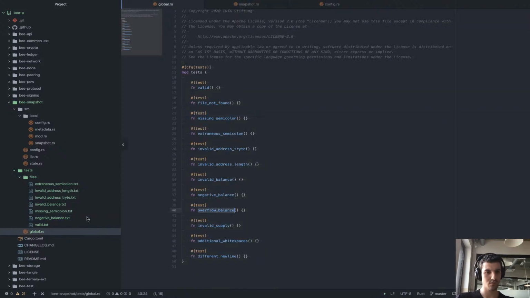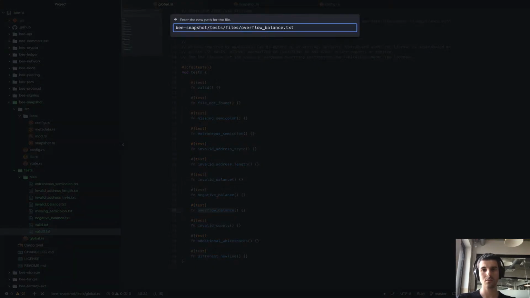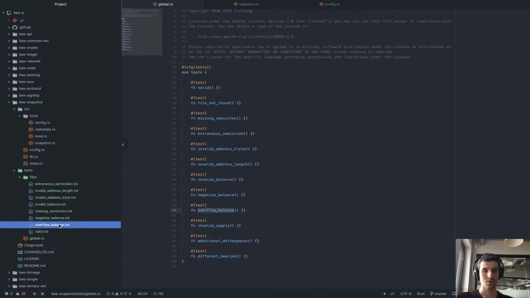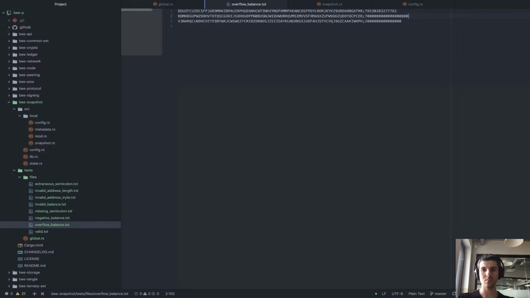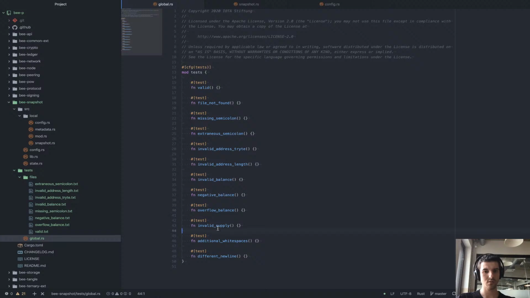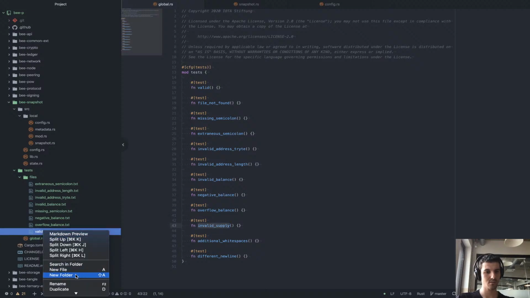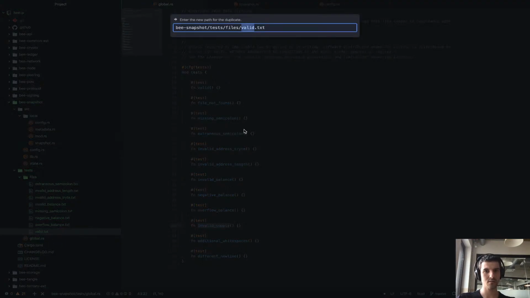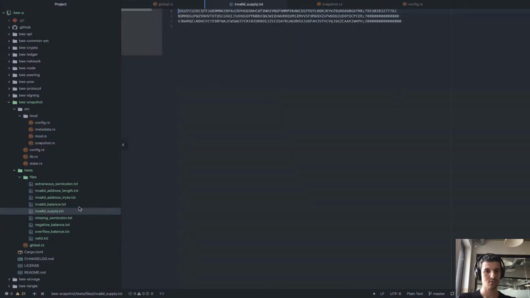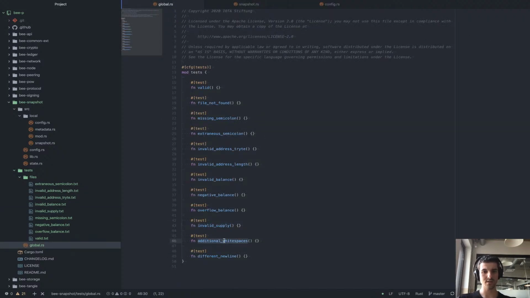Next one is overflow. How do I do that? Just adding a bunch of zeros. Should be fine. Next one is invalid supply. Duplicate. Just replacing a 0 by 1 should end up in not the correct supply. Additional, alright, or not.